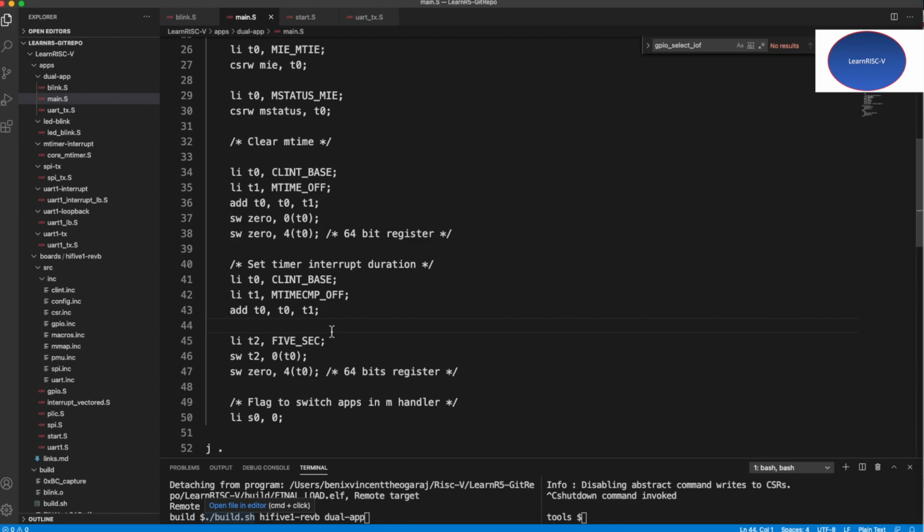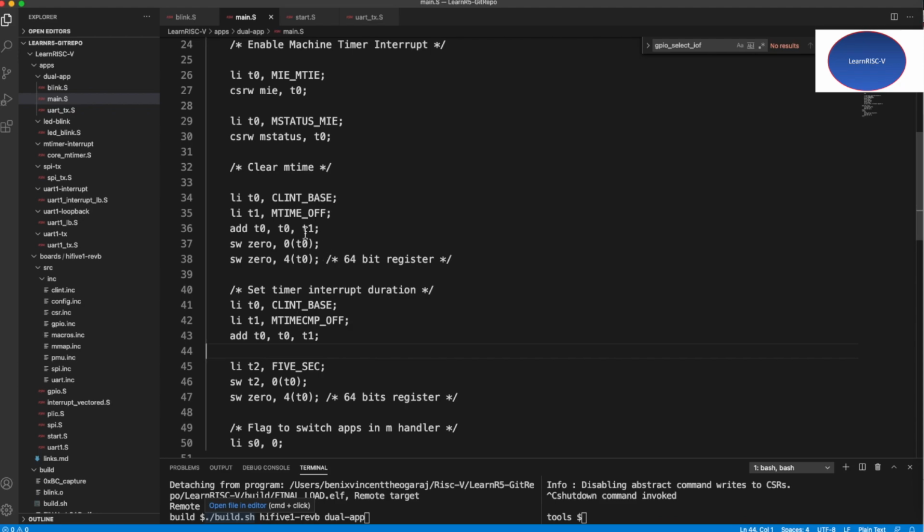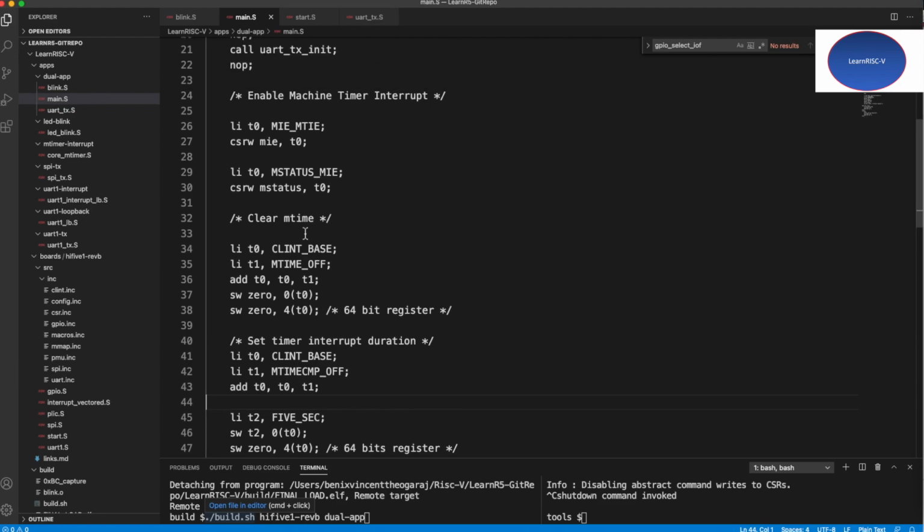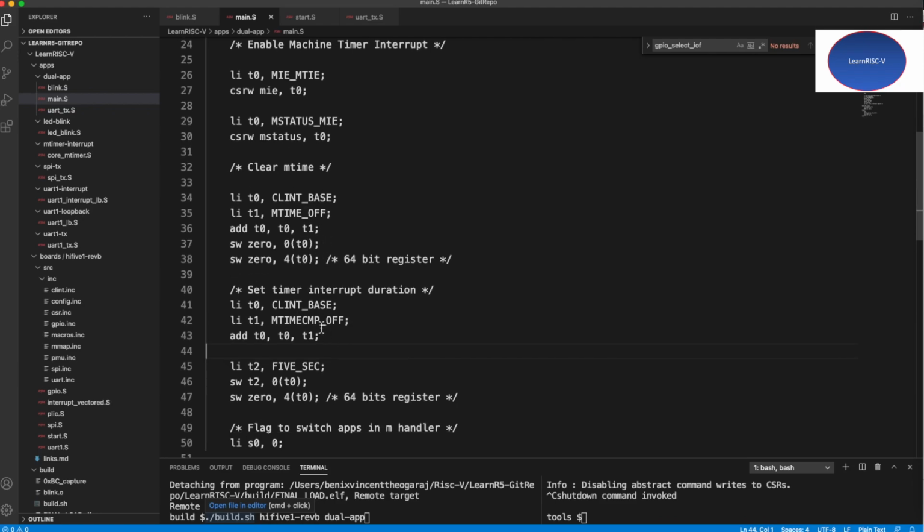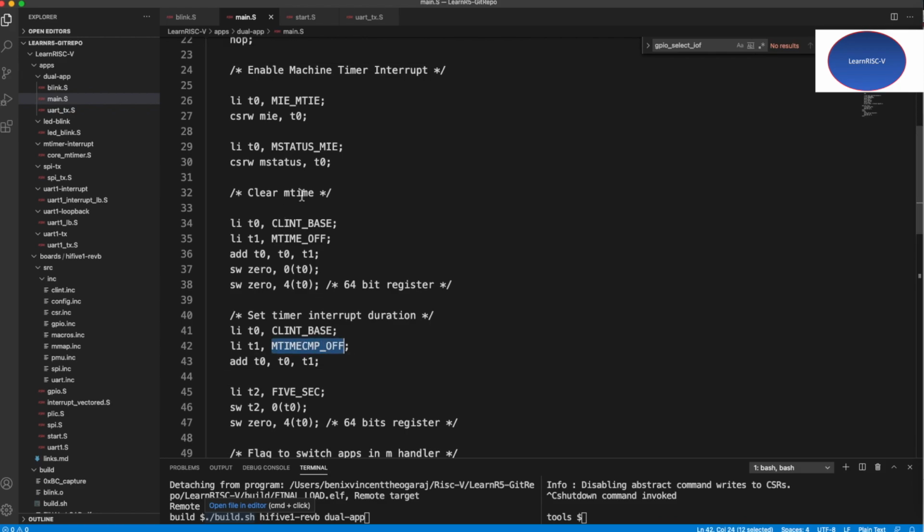So what I do is, this timer interrupt would be generated only when the m time compare register... Let's say that at the very start the m time register would be 0 and the compare register would be written as 5 seconds, or the value that is equivalent to 5 seconds.